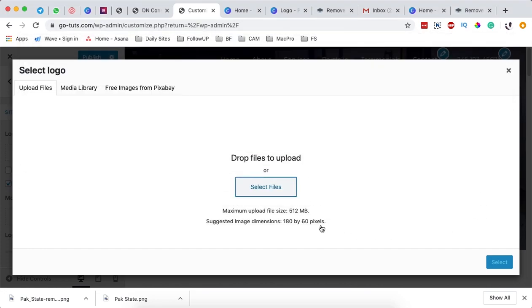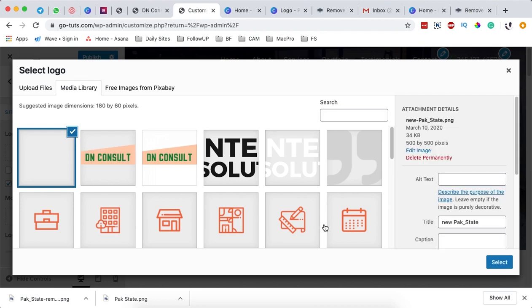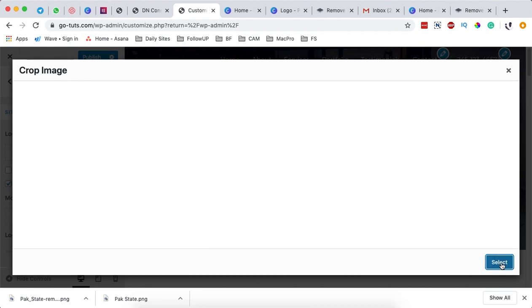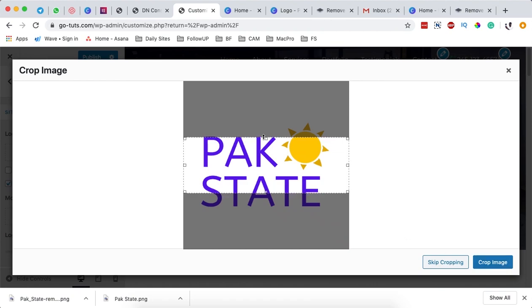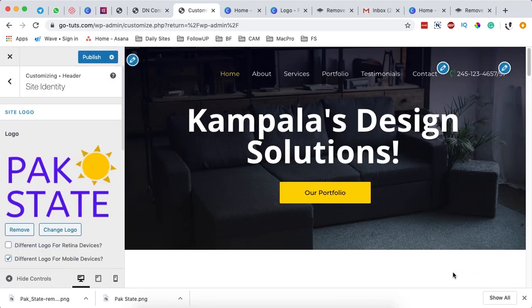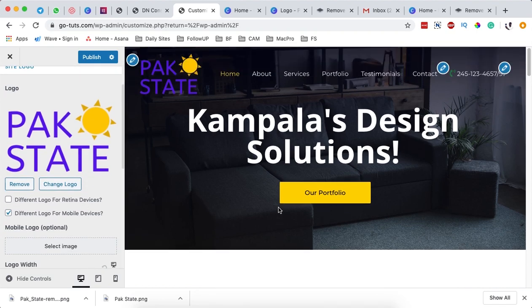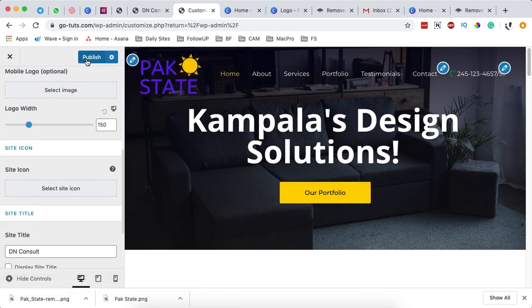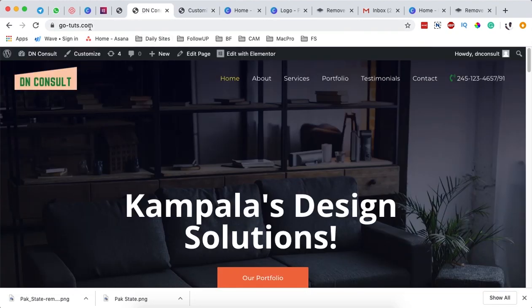Okay, so I'll simply select that, and then I'll select it again, and I'm going to crop that and that. Then I'll crop. Boom. You see now I have my transparent logo up there. Okay, so now what else can I do? I can also make changes to a couple of other things, like changing a little bit the background. And now what I'm going to do is simply publish.